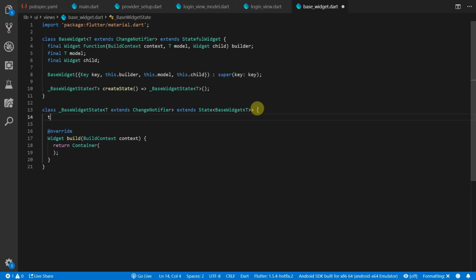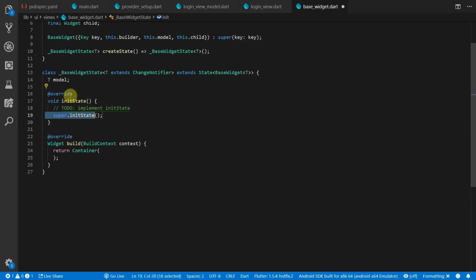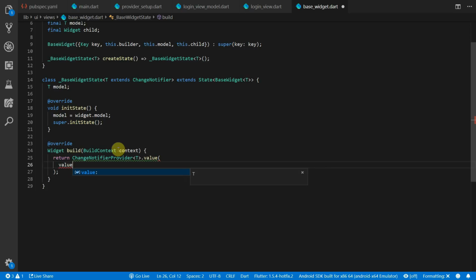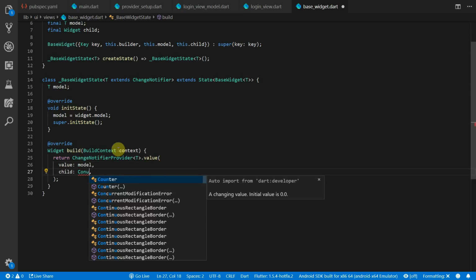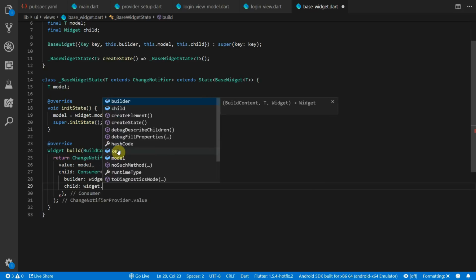For the model, we want to keep the model instance in the base widget state to make sure that we retain the same instance that was passed in originally. We'll set this instance in the init state override, and we'll just get the model from the widget. The root of our build widget will be a change notifier provider of type T, and we'll create that using the named value constructor. The value we'll pass to it is the model that we keep locally, and the child of that change notifier provider will be a consumer of type T.